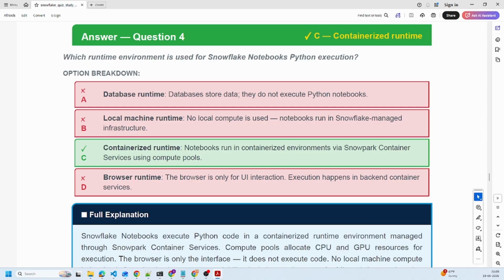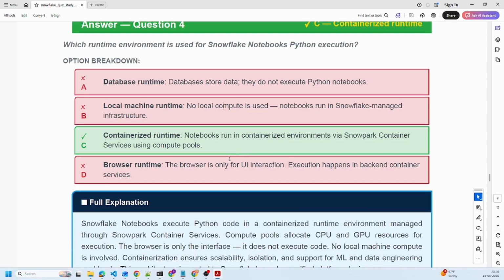Option B, local machine runtime. False. This one is categorically wrong from an architectural standpoint. Snowflake is a cloud service. When you open a Snowflake notebook in your browser, you're interacting with Snowflake's cloud infrastructure. Your laptop is the client. It's the terminal you're using to communicate with Snowflake. The actual code execution happens on Snowflake servers, not on your machine. Nothing changes on your local system when you run a Python cell.